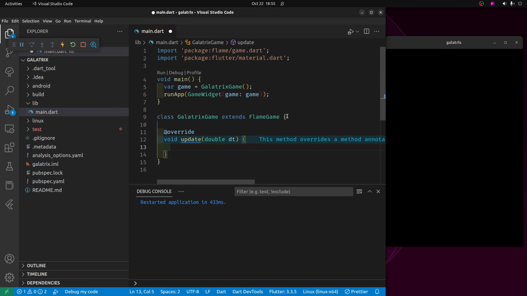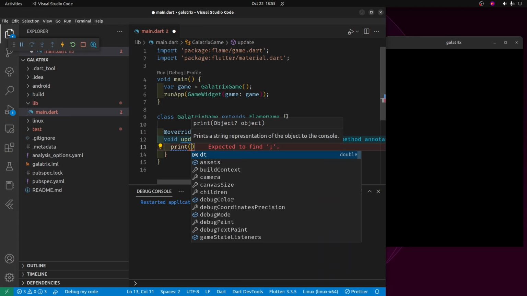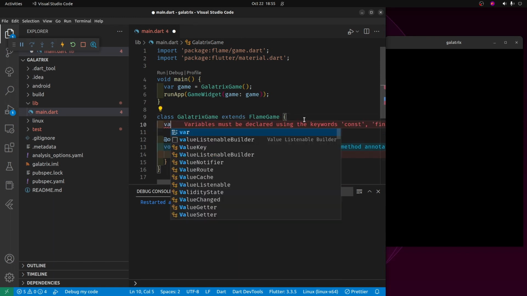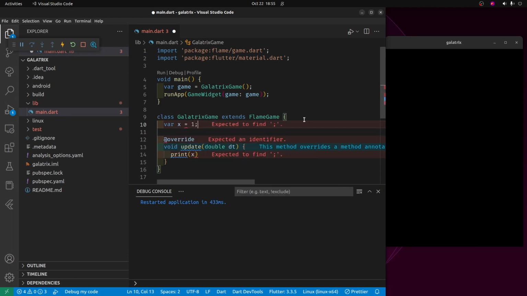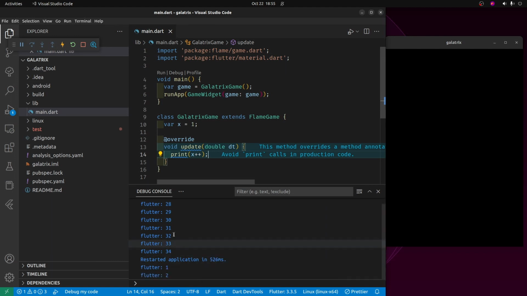And so if you were to do a similar thing where you could go like print x, so we'll create a temporary variable, var x equals 1. And then if you run it, there's an automatic loop that's occurring in here. So we're not going to use this loop right now.